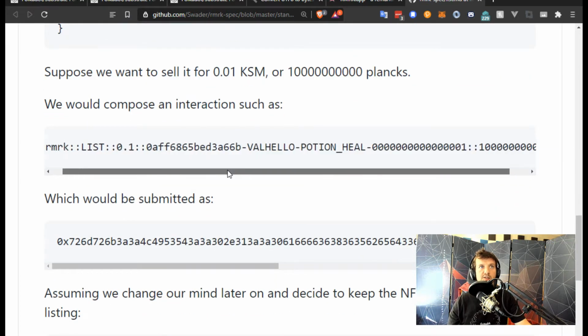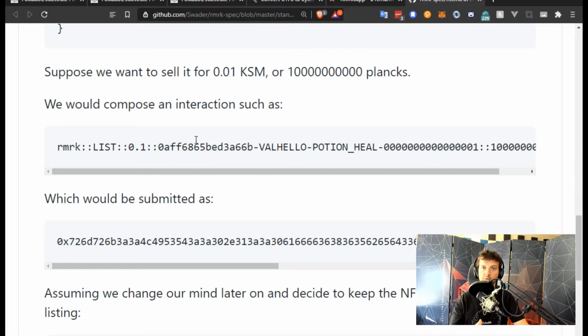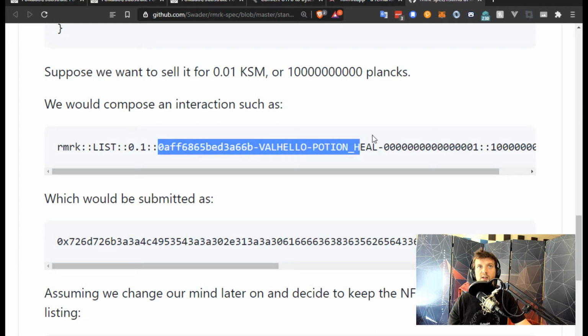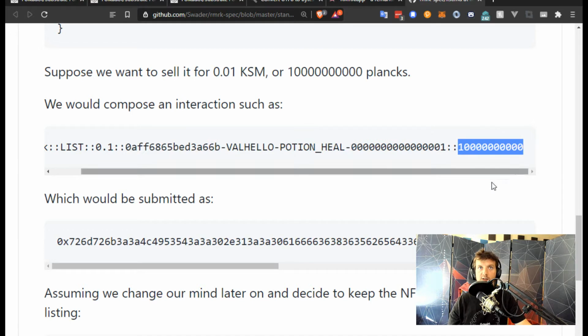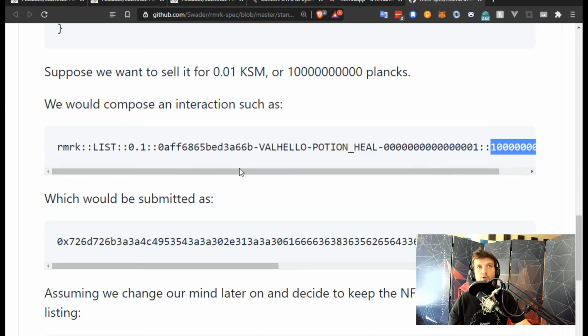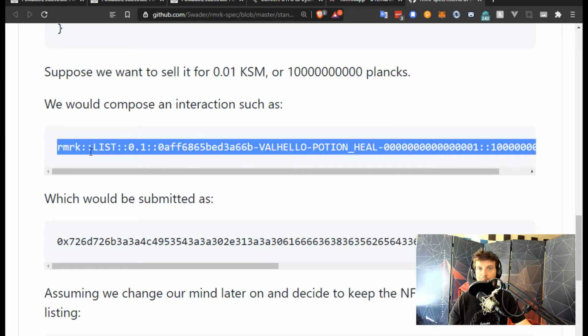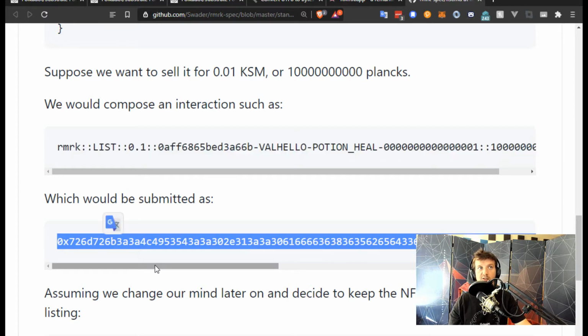So you can see here the standard for listing your NFT for sale is defined as remark and then colon colon. Then you have the list as the name of the interaction, again colon colon, version of the standard you're using, colon colon, and then you have the ID of the NFT that you're selling and the price. This is denoted in the smallest possible unit of the chain that you're using currently. You turn all of this into bytes and submit it as a hex value. So this is basically this.